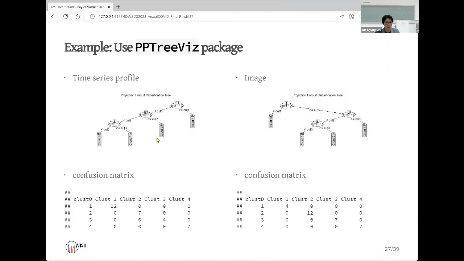And this is the result of the PP tree when we use the clustering result of the time series profile as class information, and this is for the image. The fitted trees are different. According to the confusion matrix, these trees fit perfectly. So we can see the effect of all clusters.